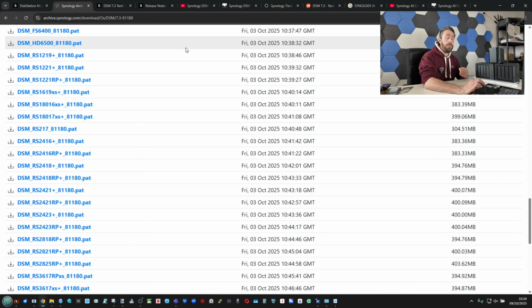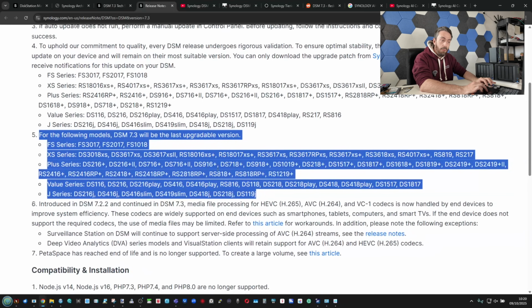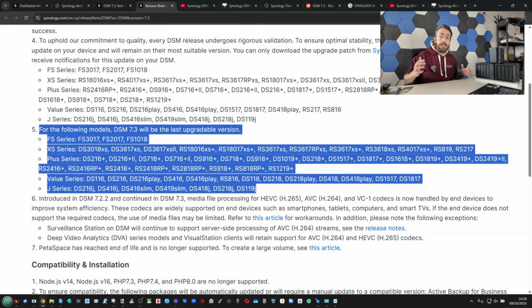Something else we've talked about in previous videos, but to reiterate: if you are running one of these systems right now, this will be the last DSM 7 update for you. Now, that is a wholesale update. You'll still get security fixes and patches, but this will be the last large update. And this is another indication I think a lot of us have had that Synology are going to be rocking into DSM 8 after this.